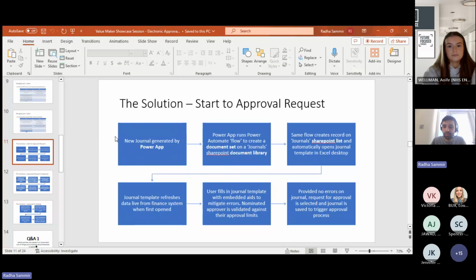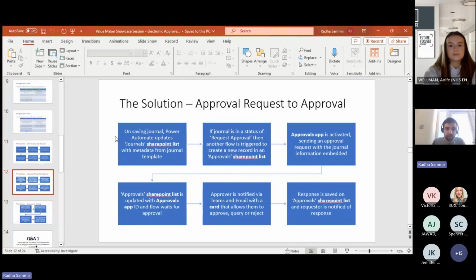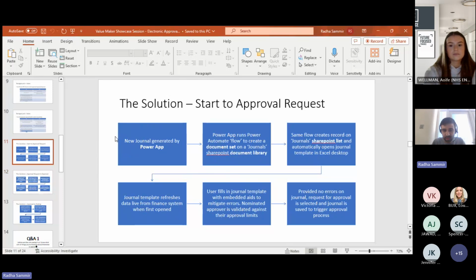So we've got to the point in which somebody's sent a journal off for approval. Once they do that, no, actually, yeah, I will show the whole process. So let me just share my screen the other way.